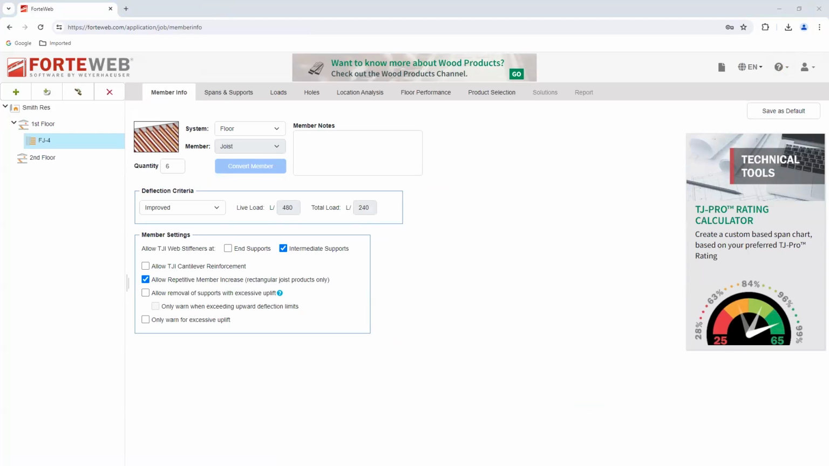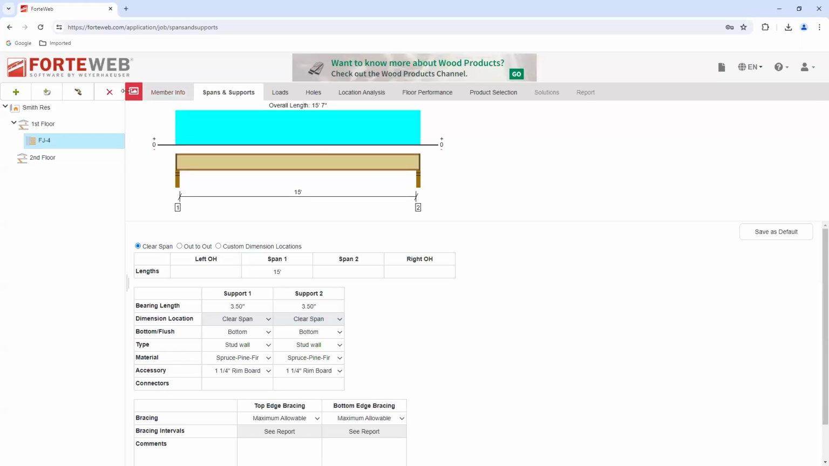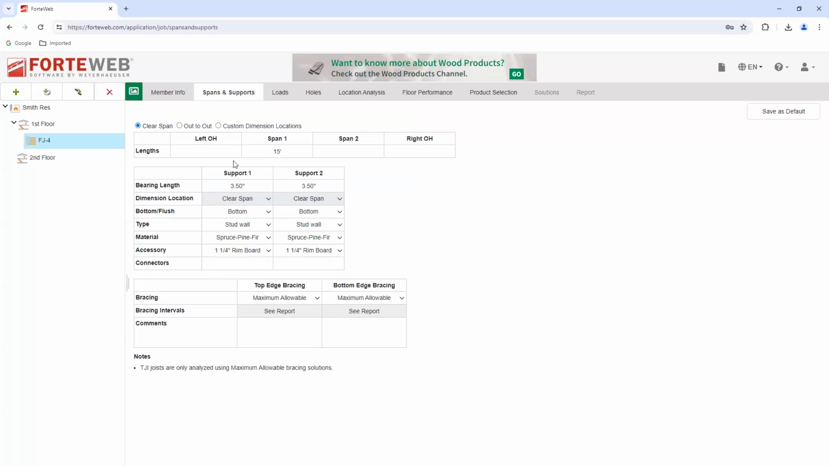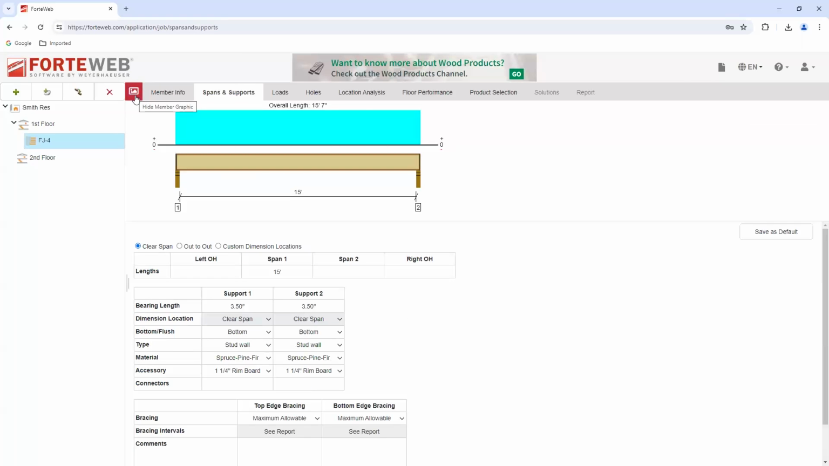So now once we get the member info all the way that we want it, we're going to jump over to our spans and supports. Now, the first time using it, if you don't see an object or a picture up here of what you're looking at, it's right there. It's kind of hidden. It's green, but just click that and that will bring it up. The nice thing about these images is, as we start going through and changing it, these update in real time so you can see it. By default, right now, it just goes to 15 foot.